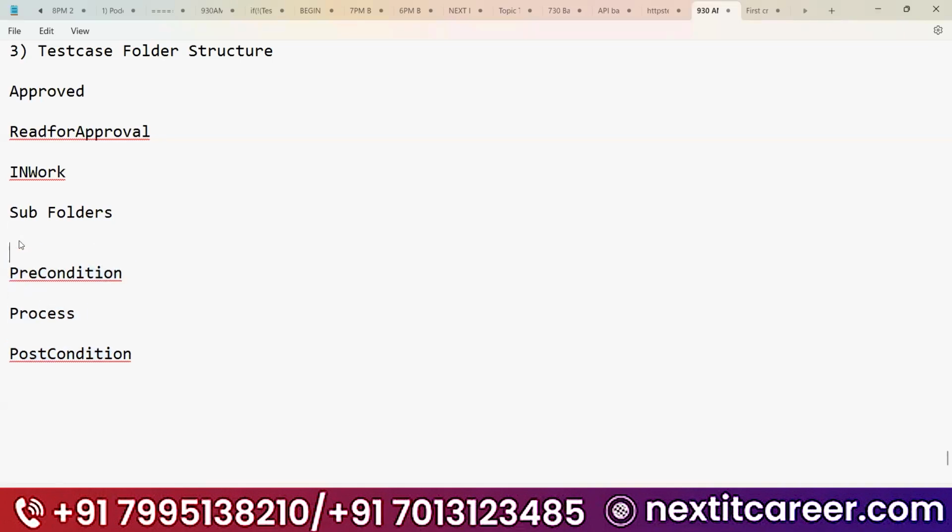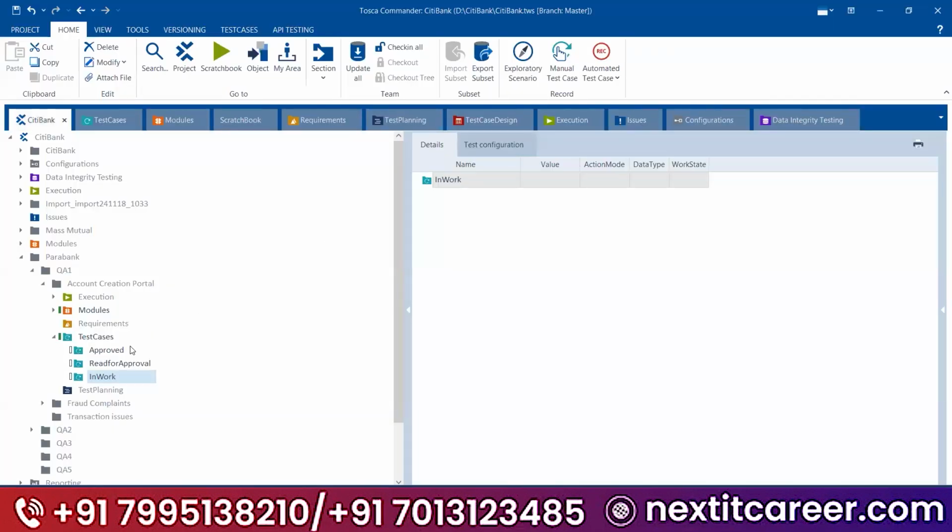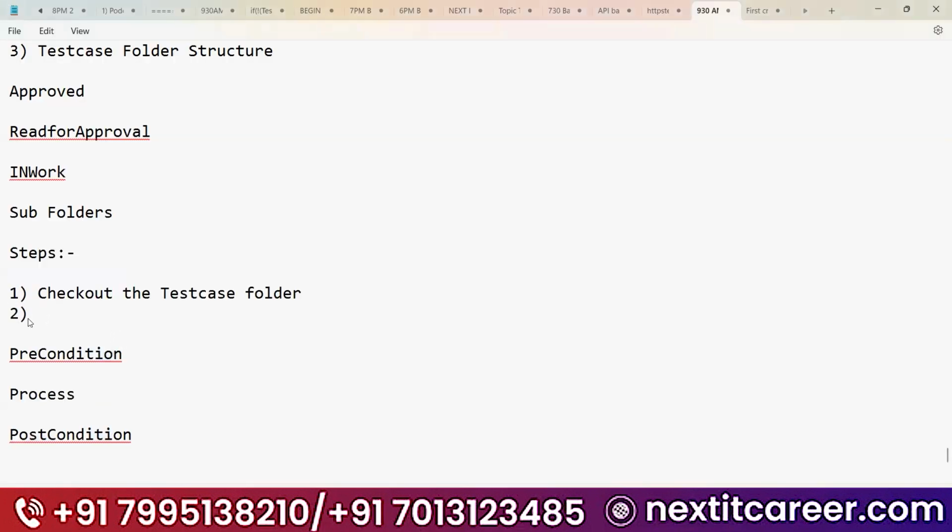So how to create a subfolder? Let us write the steps. First one, check out the test case folder. So I have checked out the test case folder. Second one, you need to create folders like approved, ready for approval, and in work.